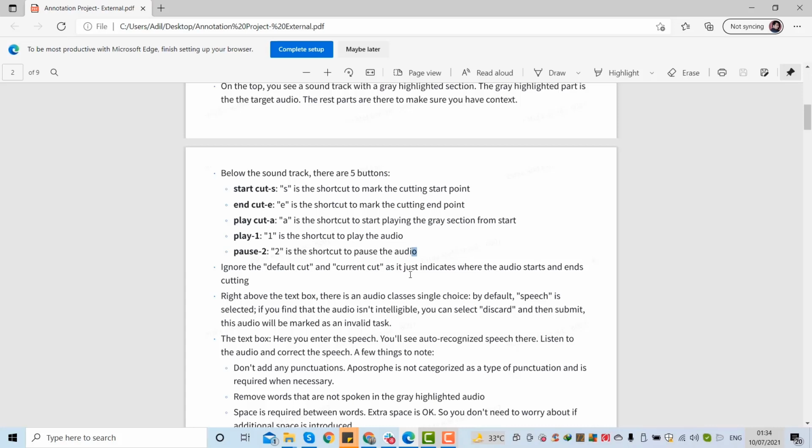Like if you want to play the audio part, then you will simply press 1 from your keyboard, and if you want to pass the audio, then you will press 2 from your keyboard. So when you press 2 from your keyboard, it will pass the audio, and when you press 1 from your keyboard, it will play the audio.